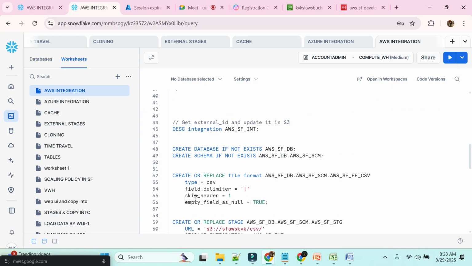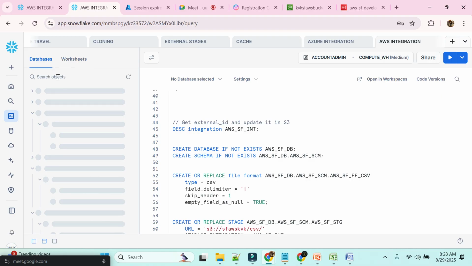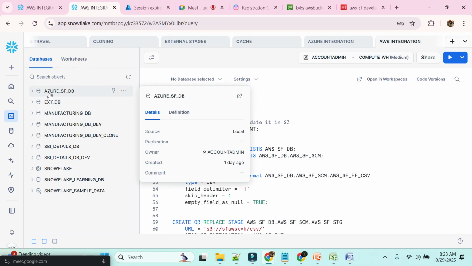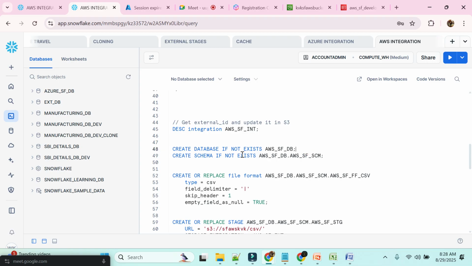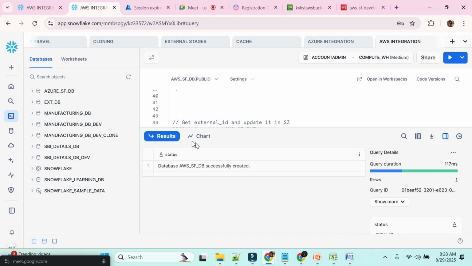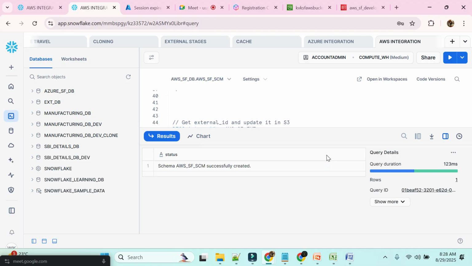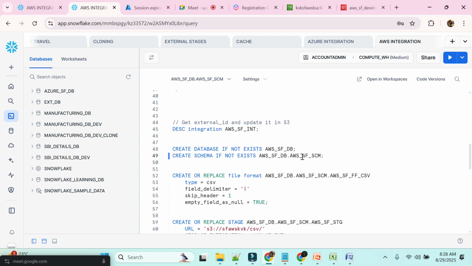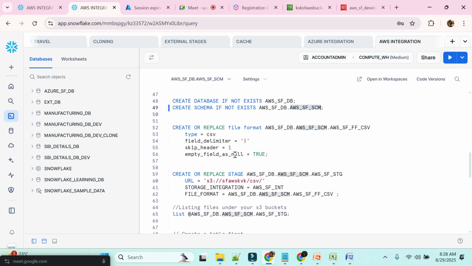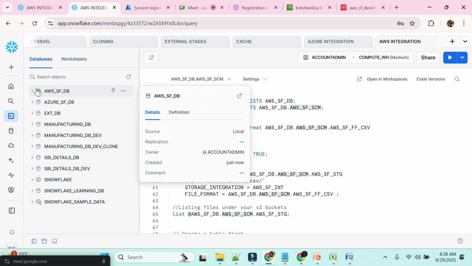Now I have to create a separate database for my clarification. I don't want to get confused. So that one I have created: create database, name, if not exists. Okay, AWS Snowflake database. Create schema name. I have included the database name. Let's check whether it will execute or not. Okay, executed successfully. The schema name is AWS Snowflake schema. Refresh it. See here, the schema has been created successfully.